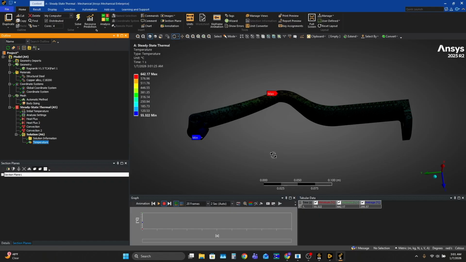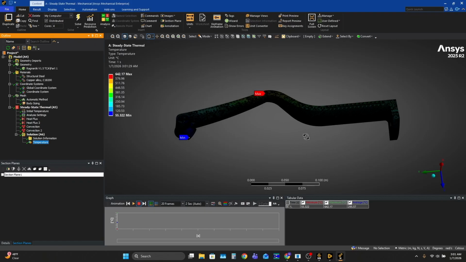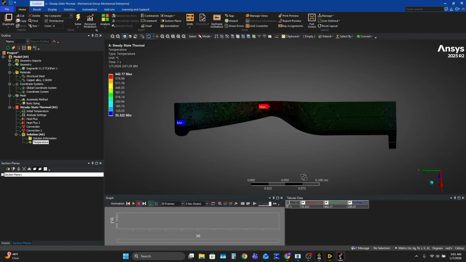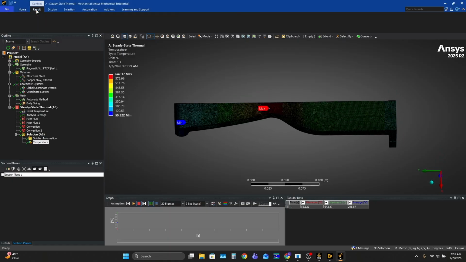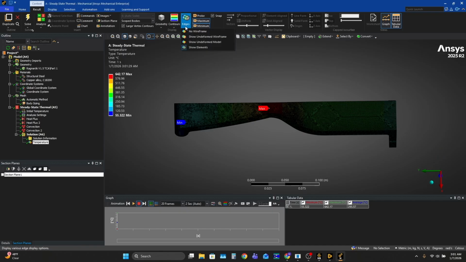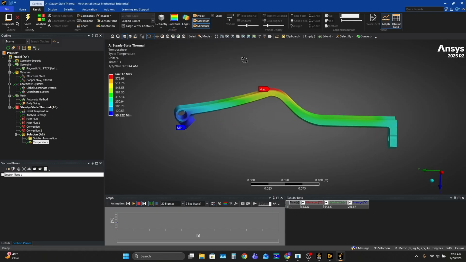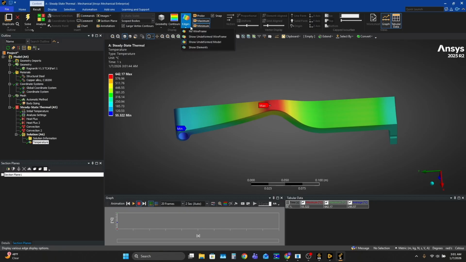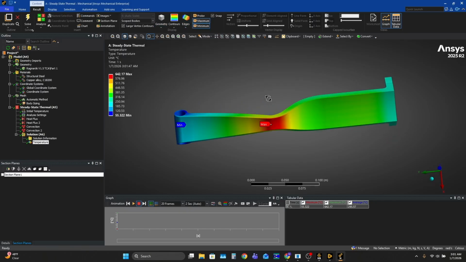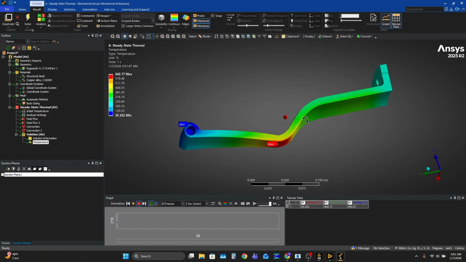Okay, so now we can see what the temperature of our TCA actually is. So here it's kind of hard to see because of the mesh. So we can come up here, we can click results. We can go to edges and we can click, let's go show undeformed model. And then let's click contours and let's go smooth contours. And then now we actually get to see what it actually looks like.